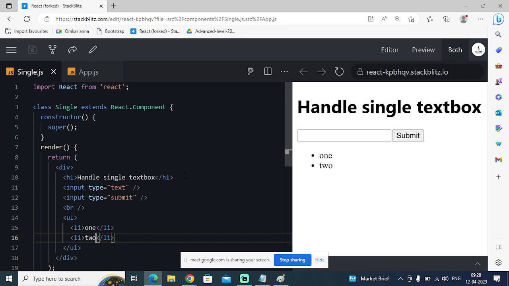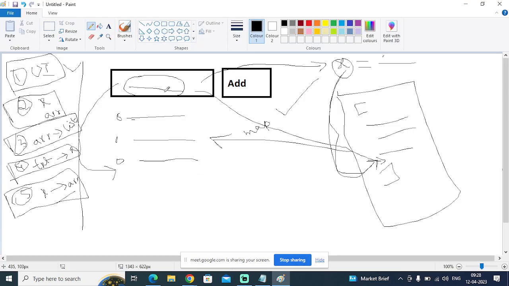Okay, so my step 1 completed. I created my UI because this is your task now: text box, button, list. Step 1 completed. Then step 2, create 2 variables, X and array.